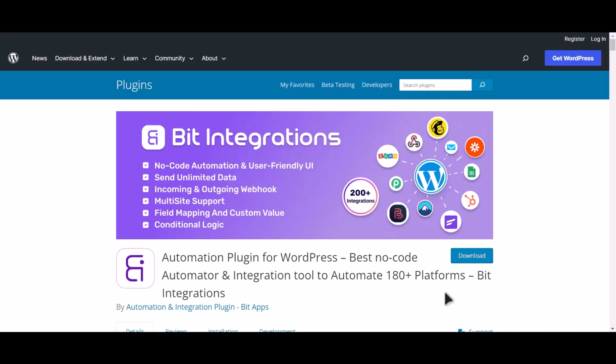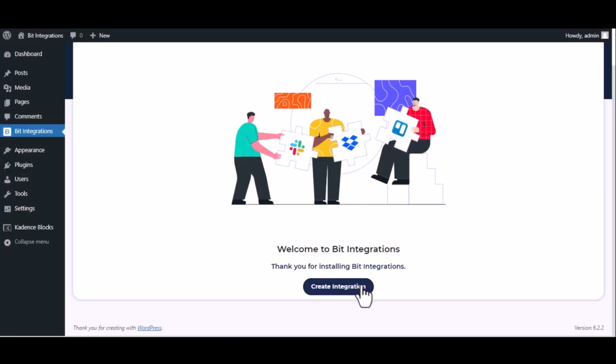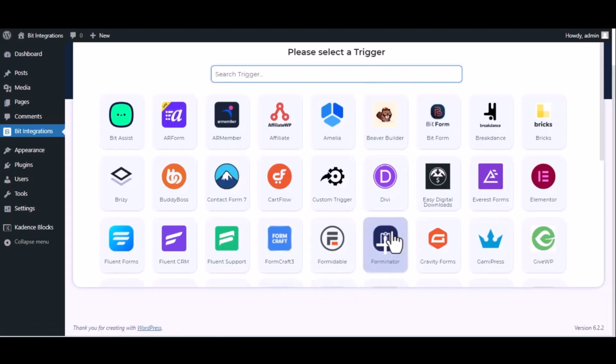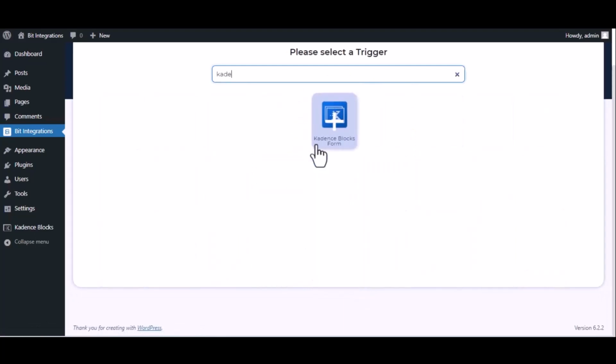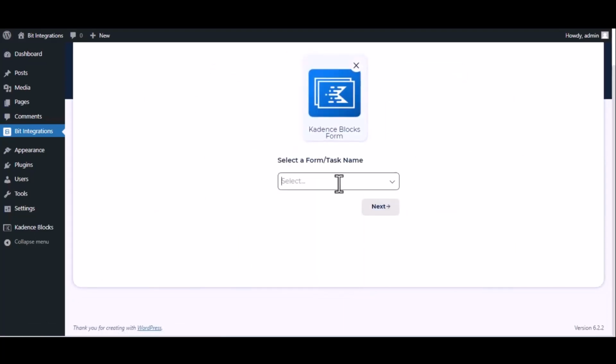I am utilizing the Bit Integrations plugin to establish a connection between these two platforms. Let's go to Bit Integrations Dashboard. Now click Create Integration. Now search and select Trigger, which is Kadence Blocks Form. Select a form. Click Next.